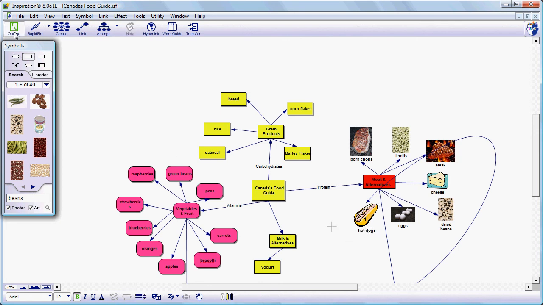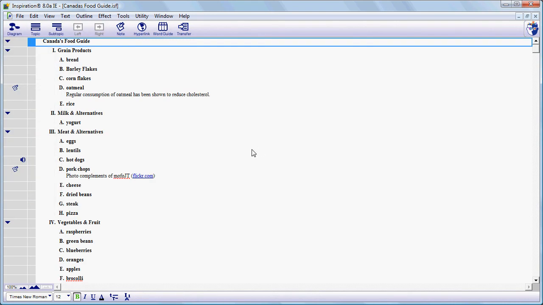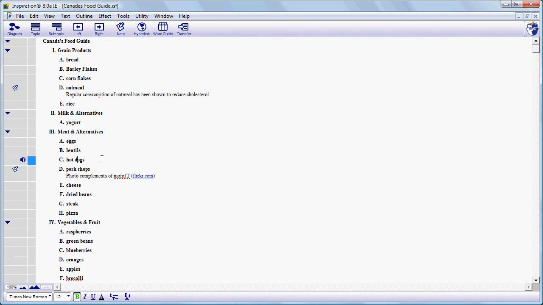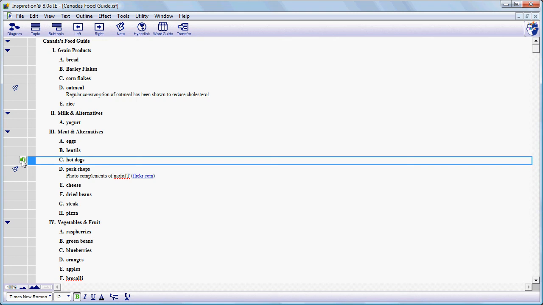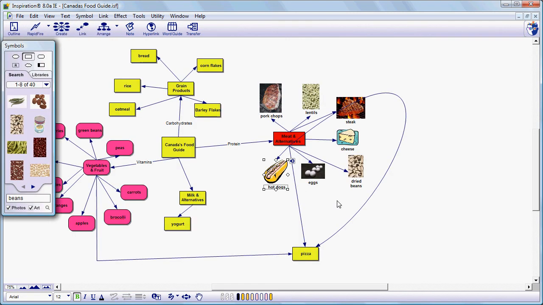Now, this behaves differently than text notes in that if we go to our outline, here's hot dogs. We don't necessarily see the audio note there. Ah, but here it is over here. So we can play the audio from there as well. So that's a very quick tutorial on how to add text or audio notes.